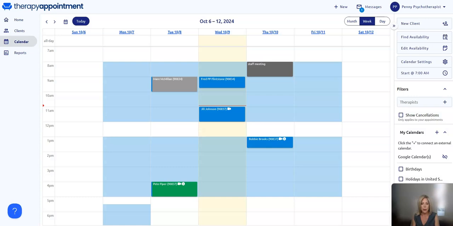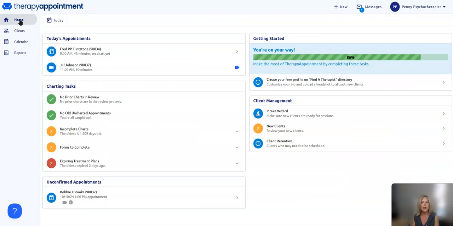Once you log into therapy appointment, you are going to arrive on your dashboard screen or your home screen. So let's take a quick look around at the home screen. First, there are some things on your screen that will stay static, which means that no matter what page you're on, you'll always have these options available. The first one is the lower left corner.